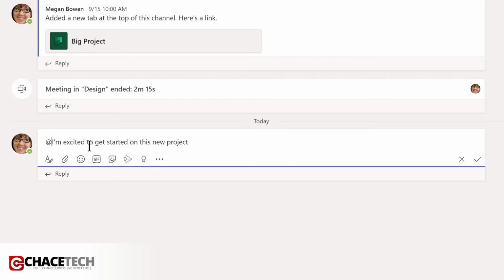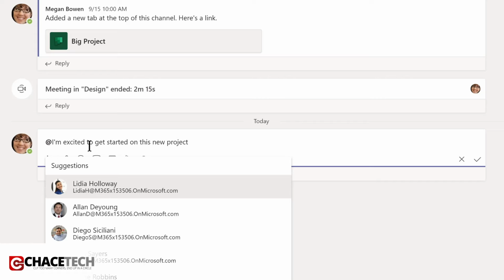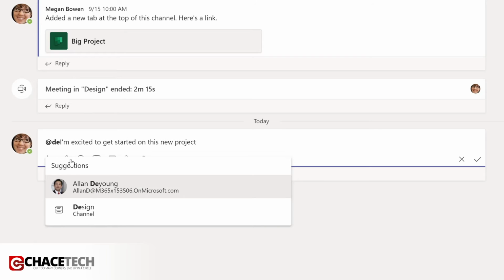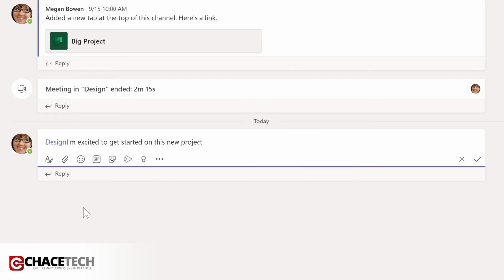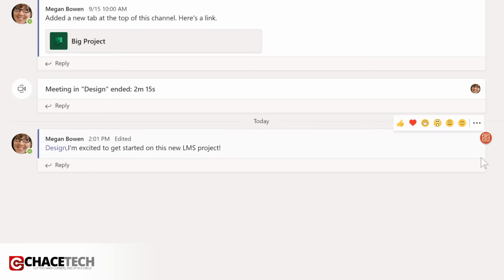For instance, here I'll use an @mention for the design channel and make this message a little bit clearer. Simply hit enter to share your changes, or over on the right hand side here you have the option to cancel or to say that you're done. With these simple steps, you can streamline and improve your communications in Teams.